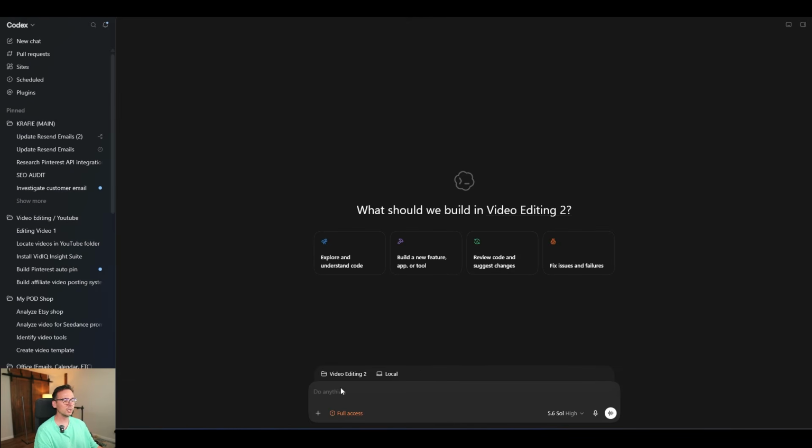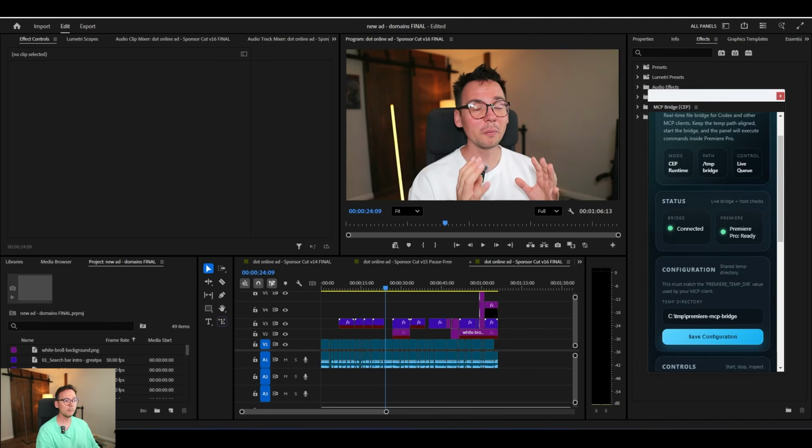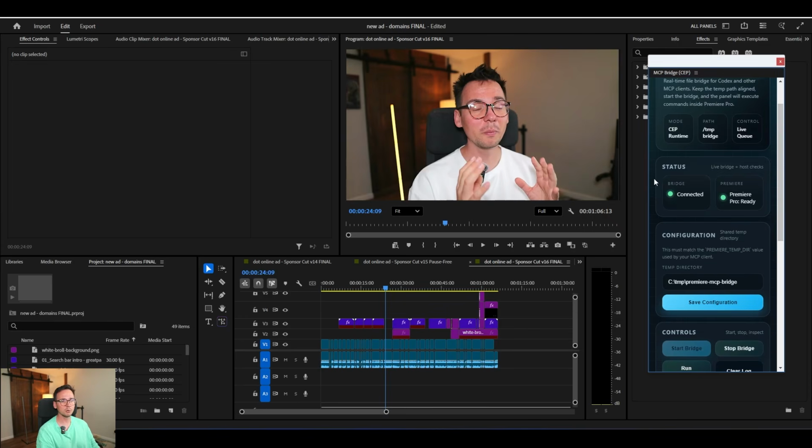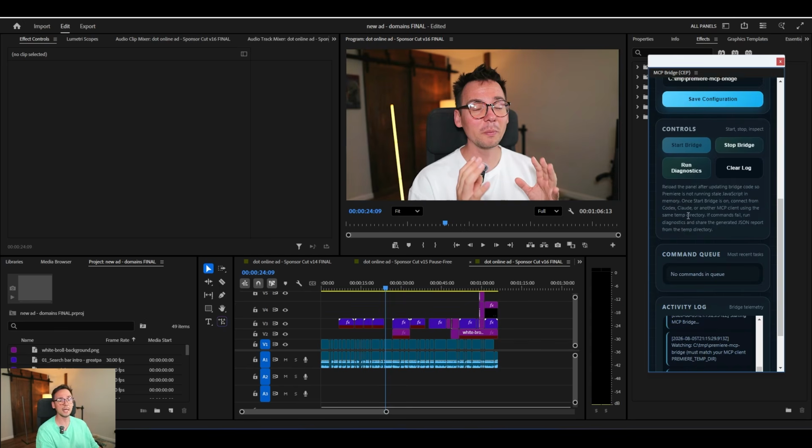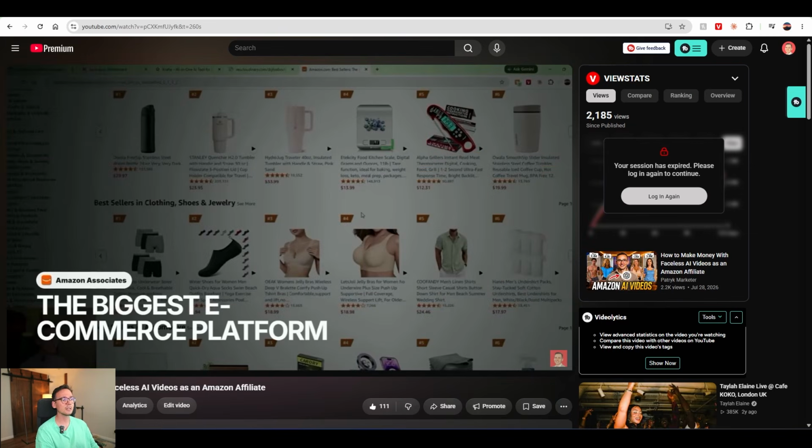So you're gonna create this video editing project, and now what you need to do is install 2 GitHub repos, because these repos will allow you to connect Codex with Premiere Pro, which is this one right here. This is actually how it connects. It's called MCP Bridge. It's not an official MCP server, it's an unofficial one, but it works great and it's free.